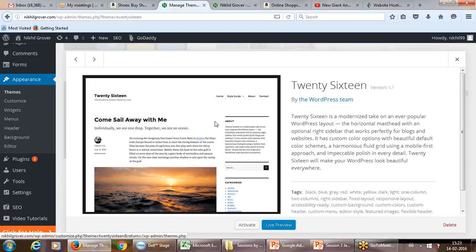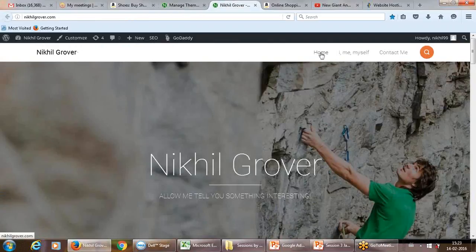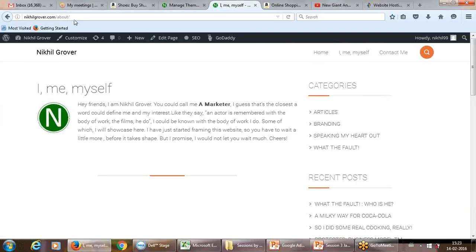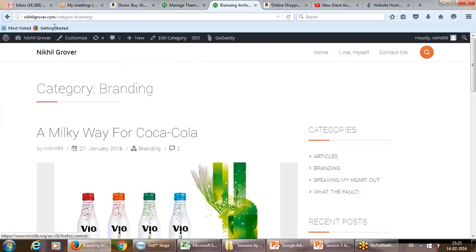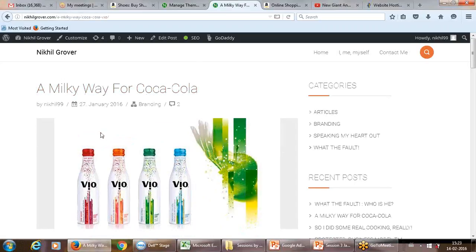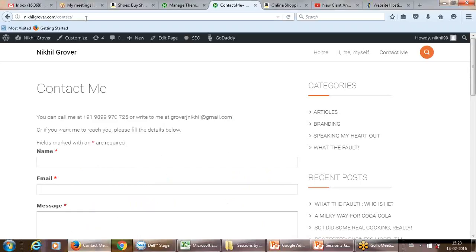And then you can start making different pages of the website. Now, a website is nothing but a summation of pages. A website is basically a main address, but inside it there are various pages. So if you go to nikhilgrover.com and click on anything, you will see that it has a different address. This was the home page, nikhilgrover.com; nikhilgrover.com/about is a different page. If I go to this particular article, it will have its own address. If I go to a contact me page, it will have this address. So a website is nothing but a summation of pages, right?